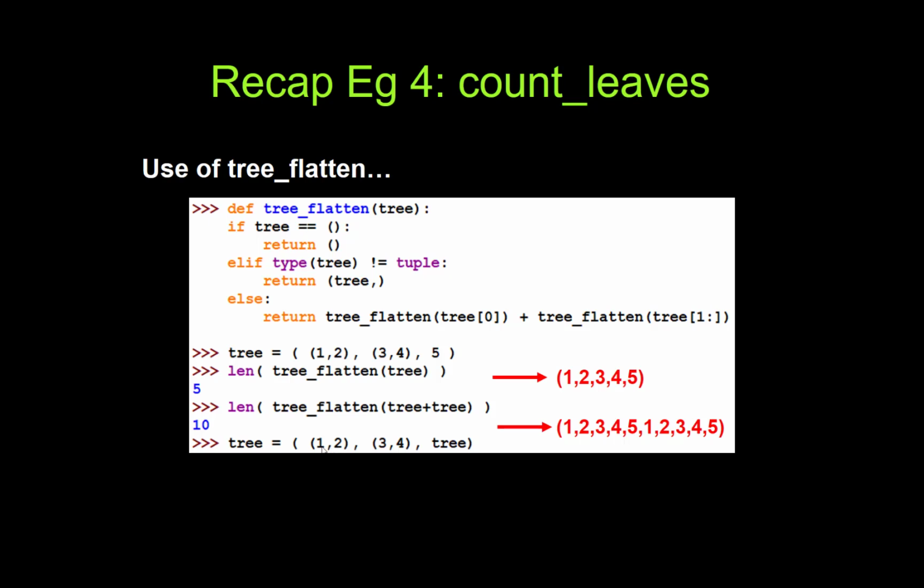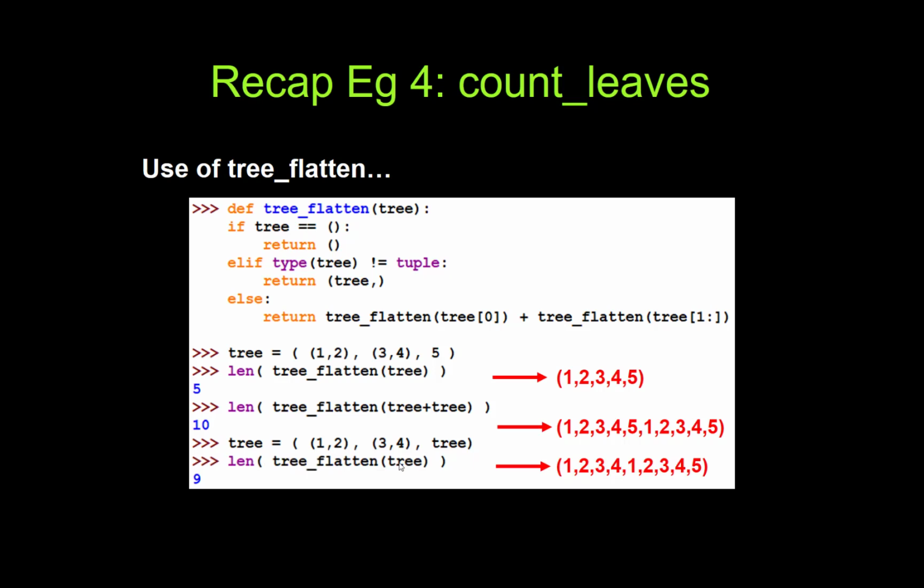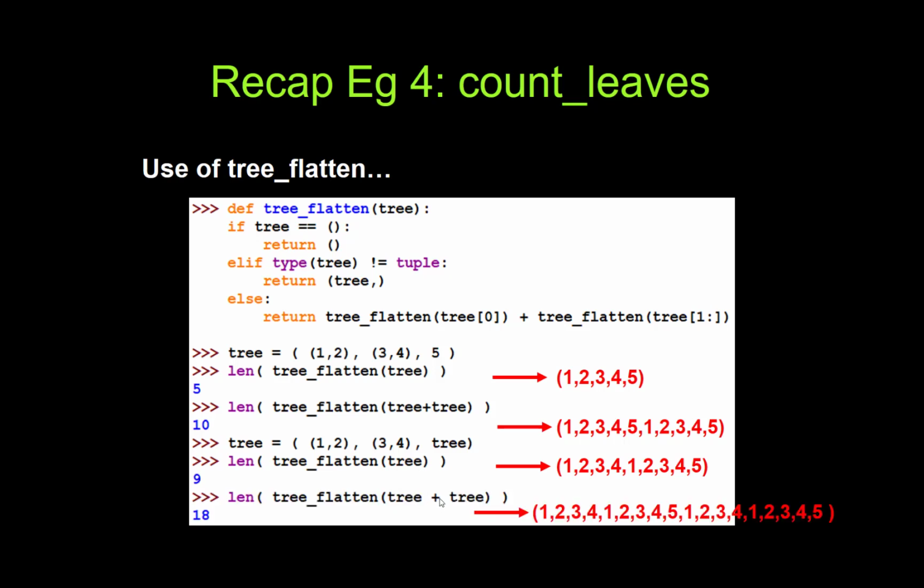If you have a tree, 1, 2, subtree 3, 4, subtree, 3 as 1, 2, 3, 4, 5, then if you flatten this, you get 1, 2, 3, 4, 1, 2, 3, 4, and this tree has 1, 2, 3, 4, 5, and 1, 2, 3, 4, 5 at the back. So the length of this is 9. So for this tree concatenated with itself, when you flatten it, you have 2 copies of this, 1 copy here, and another copy here. So in total, the length of this is 18.